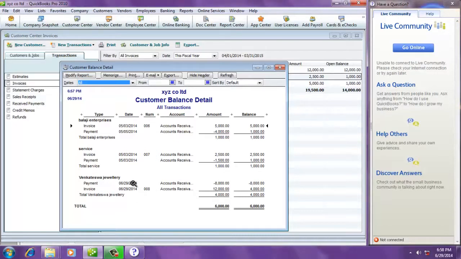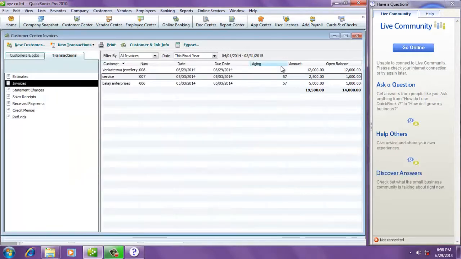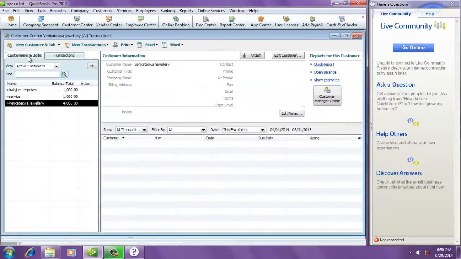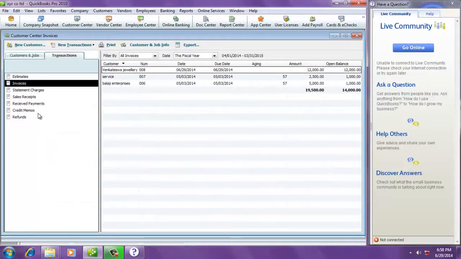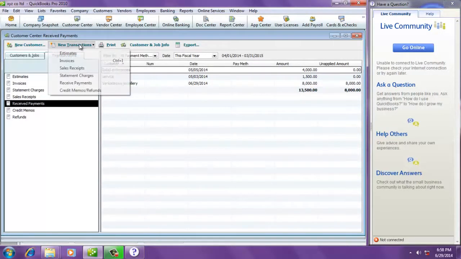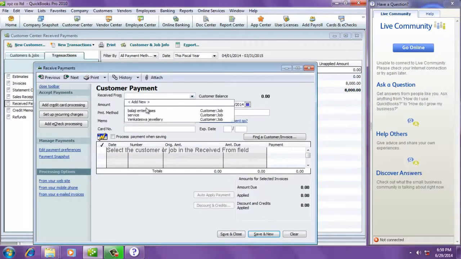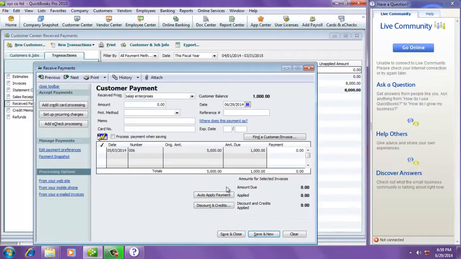So, if we enter this payment voucher, that will come down. So, 6,000, that is okay. Now, I am going to enter payment receipt for this Balaji, for this balance amount, 1,000 rupees. So, go here, customer jobs, Balaji, transactions, say receive payments, new transaction, received payments, received from Balaji. 1000. Okay. Save and close.